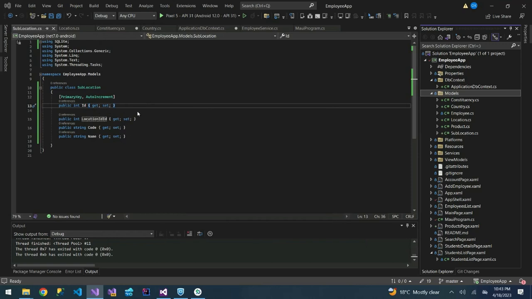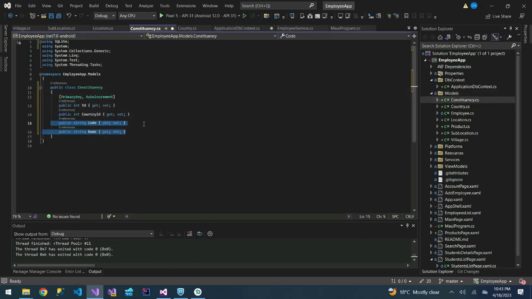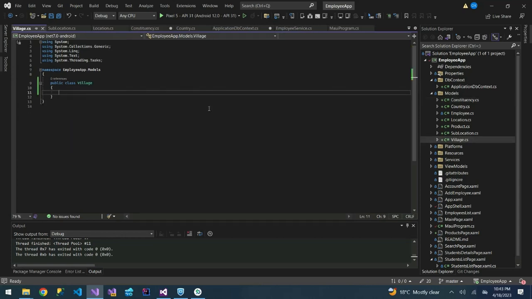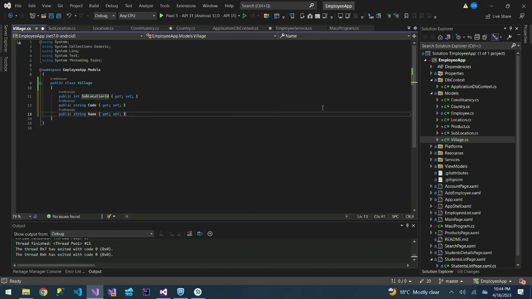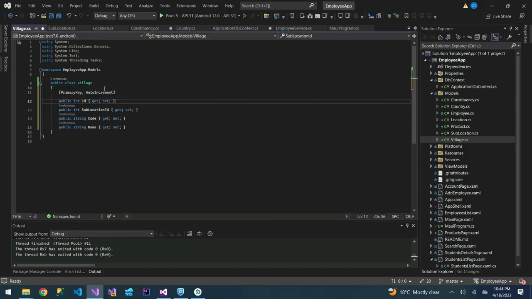So public. Then I'll say that. Then I can copy some of my fields. Then under village, I'll say sublocation ID, location ID, then village code and the village name. Then I need to have my primary key be auto incremental. So I'll have it here.